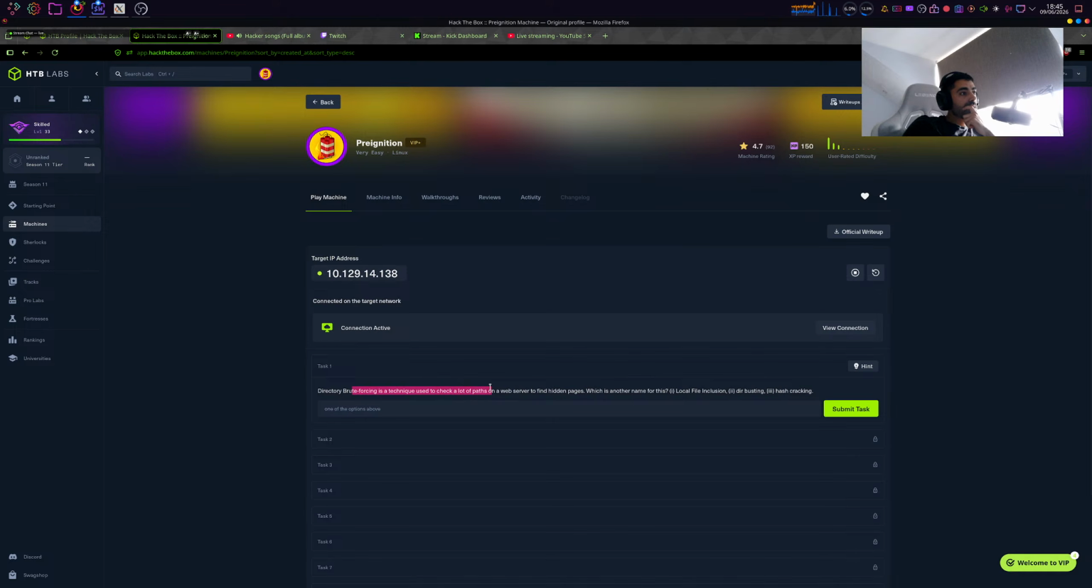Directory brute forcing is a technique used to check a lot of paths on a web server to find hidden pages, which is another name for this. I'm gonna say 2. To find hidden pages. It's either 1 or 2. One of the options above. They're busting. Do I need to type it? Oh, well, there we go.